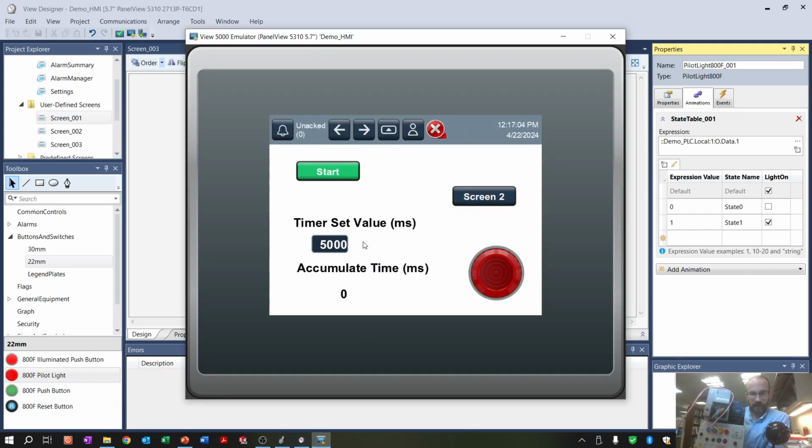There we are. So if I hit the start button, I should see that yellow light come on. That toggle is just fine. If I hit the start button here, the blue light comes on the PLC, as well as this pilot light here. So if I stop that, that's there.